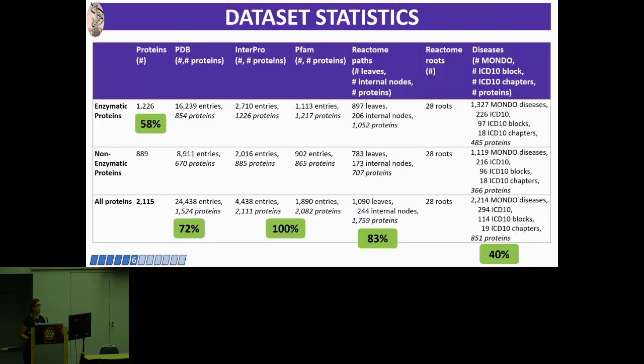So here we report some general dataset statistics divided into non-enzymatic proteins and enzymes, because at the end, 58% of our dataset is made of enzymes. We see that 72% of the proteins have at least one PDB structure, and almost all the proteins have some annotation for protein families and domains from InterPro and Pfam. 83% of the proteins have some annotation in Reactome, and 40% of the proteins are associated with disease as expressed by Mondo identifiers.